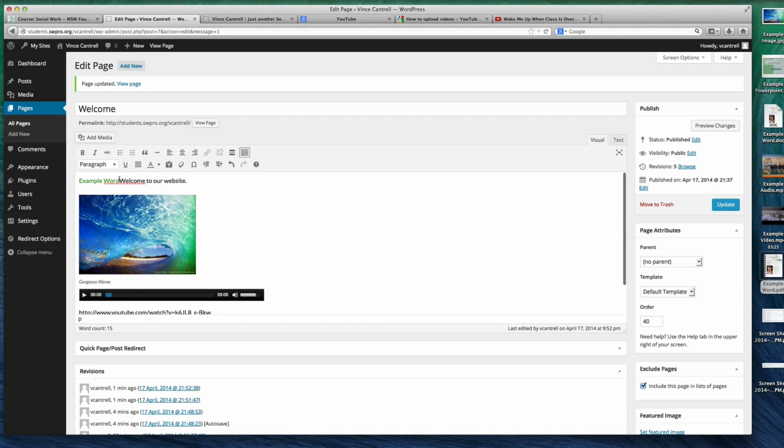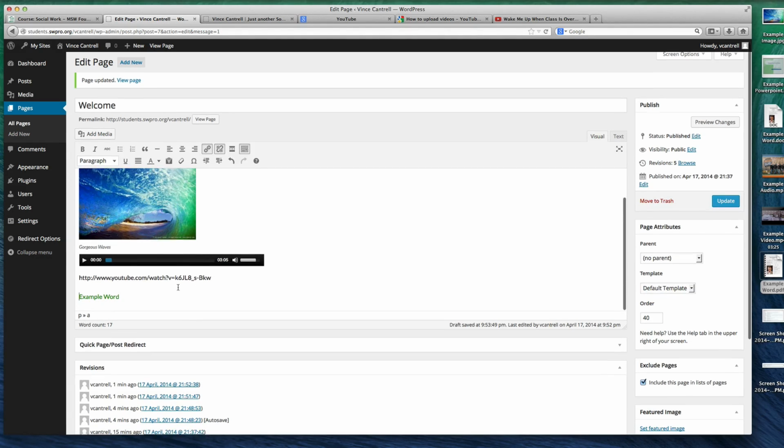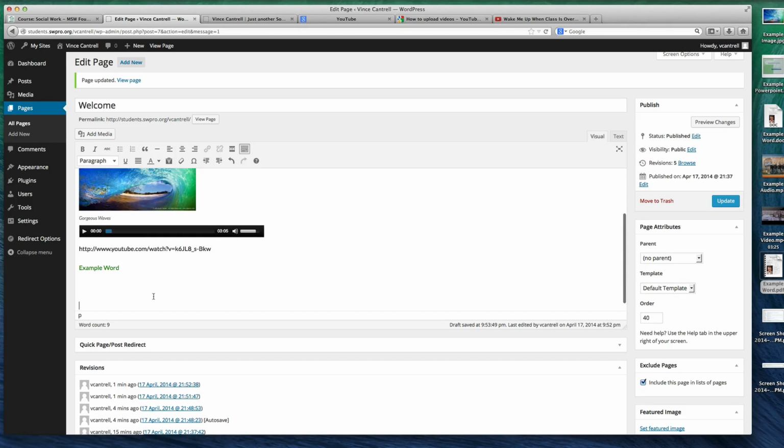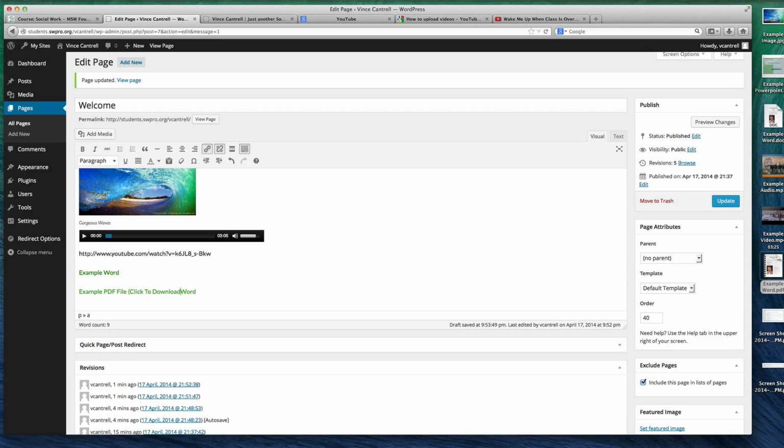Okay, so my cursor was selected right at the top. If I want to move that, I can just select it and then do cut. Come down here, create a new line, paste. Except that this is really a PDF. So let's say I want to change the name of this. Let's say I even want to tell them click to download.